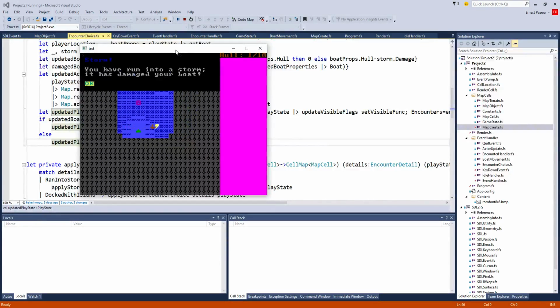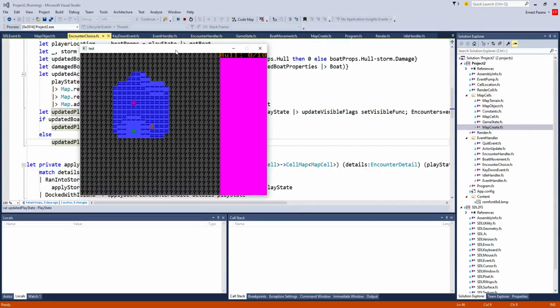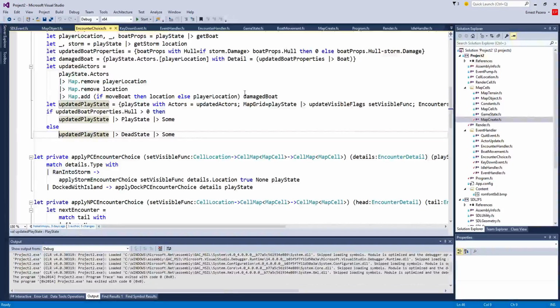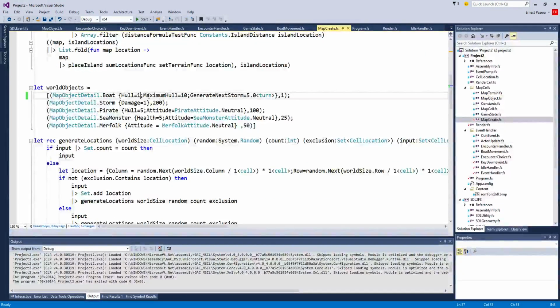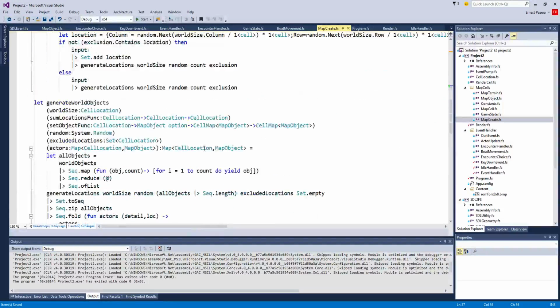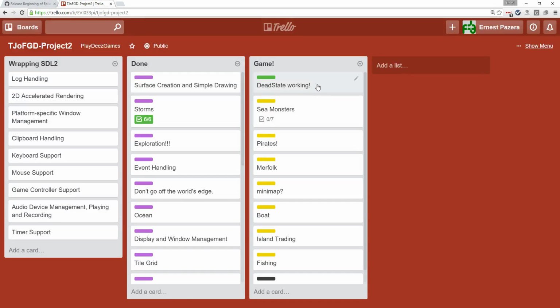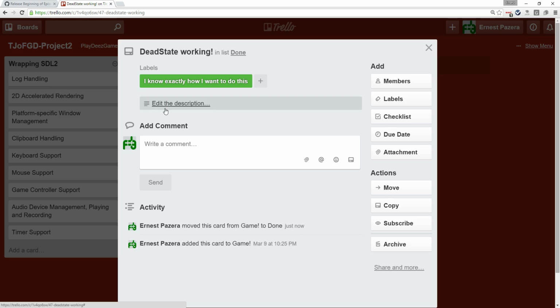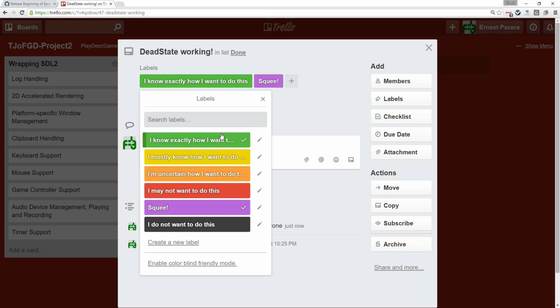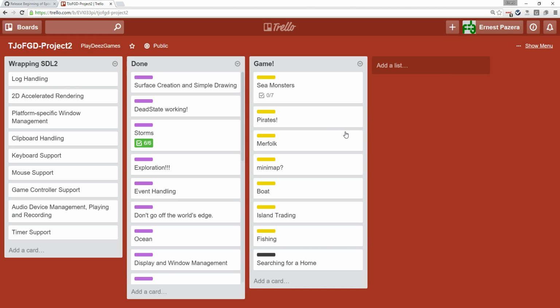Gotta try that again. Yep, so I'm dead. Can't do anything. F2. Kicks a second. Alright, that's a success. That is a really great thing. Go back to a hull of 10. And super neat. Go to Trello. We say dead state working. Yes, it is. And squee that.